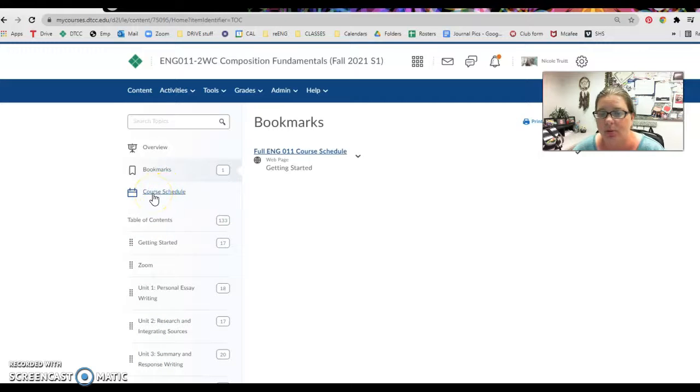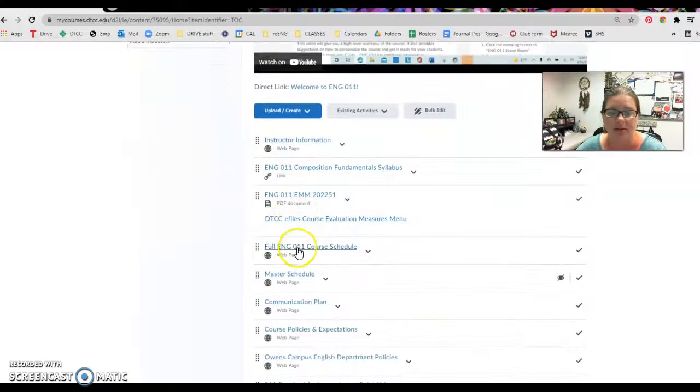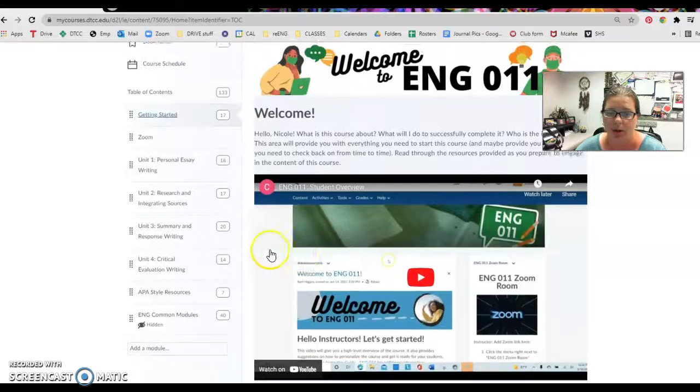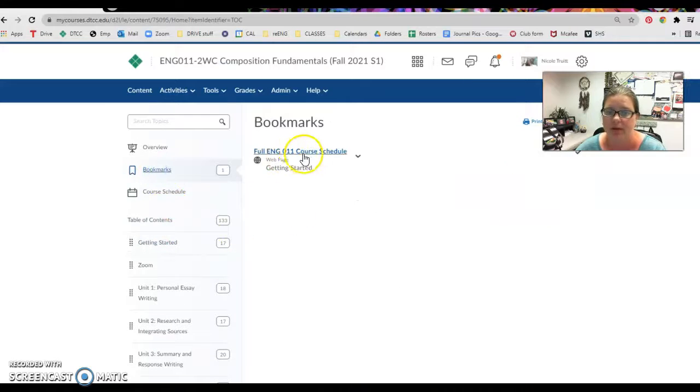This course schedule, the widget that D2L creates, only links to items that have like an assigned due date in the course. So it's not going to tell you about readings, it's not going to tell you how to submit things. So I don't recommend using this. Instead, get the actual course schedule that I've created. It's under Getting Started. It's the fourth item down, and then bookmark it so that it'll always be right here for you. Okay, that's my second quick tip for how to be successful in D2L.